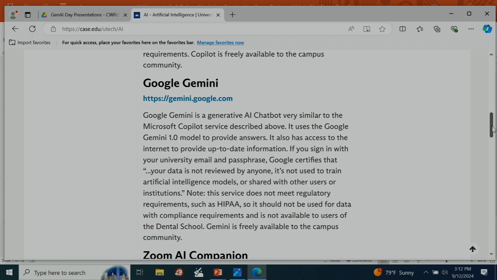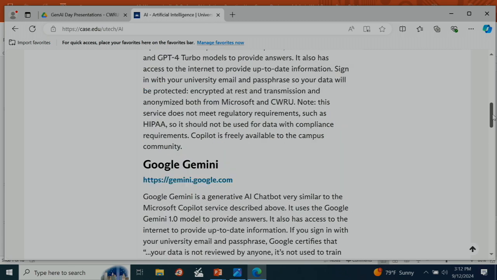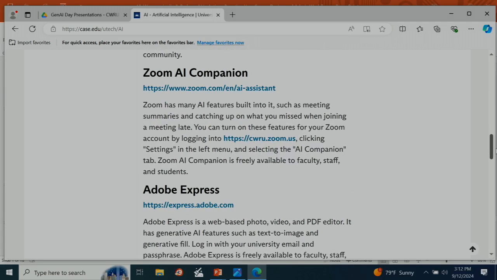You'll see as you mess around with them. We have Zoom AI Companion, which is Zoom's AI service built right into it. You can turn it on for your account. If you go into your Zoom settings, you can turn Zoom AI Companion on. It'll do things like create transcripts of meetings, tell you what your action items are from your meetings, and summarize your meetings. So that is available. I just mentioned Adobe Express.